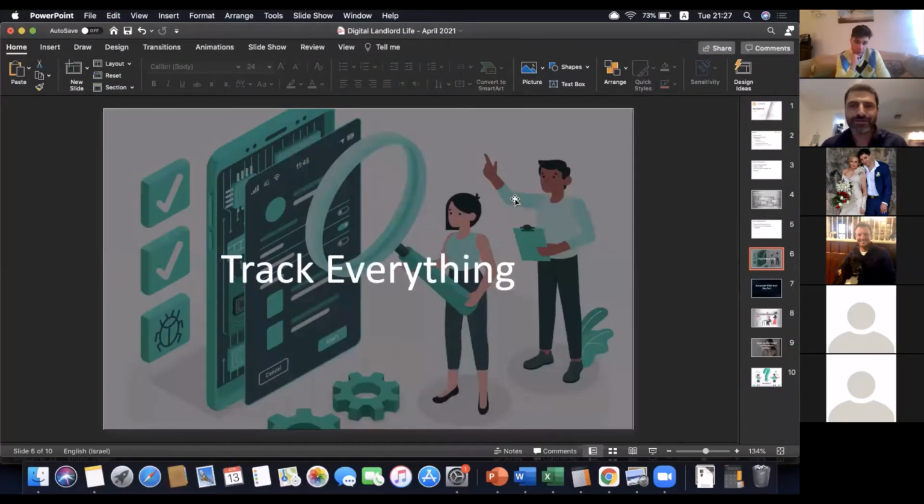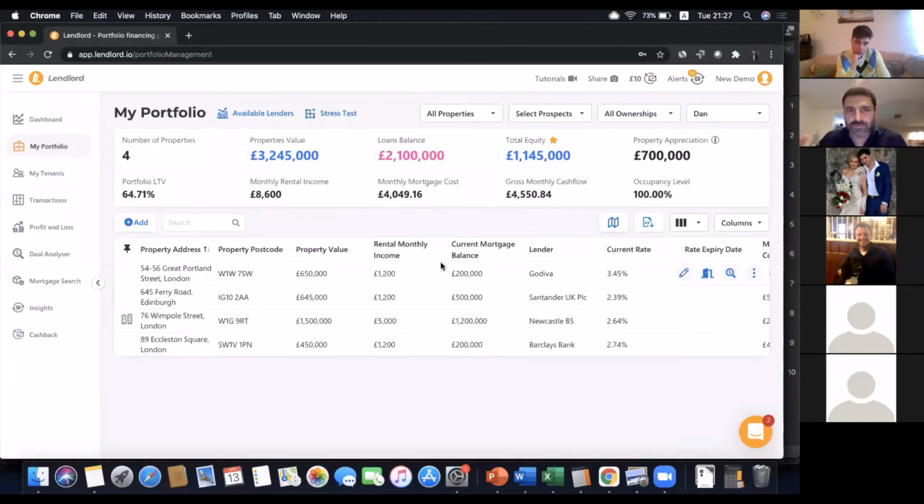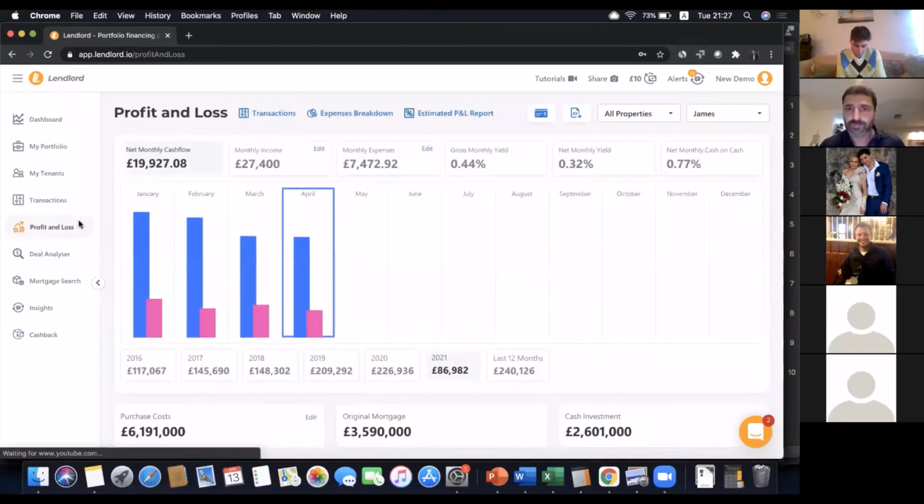Track everything. When I say track everything, there are basically two important things that you need to track. My Portfolio is something that is quite static unless you are a very active property investor, and you can still keep it on Landlord. We keep 60 months of historical data. So if you buy and sell properties, you can also keep track of the trend of the changes in your portfolio. But when we say ongoing tracking, we usually speak about your cash flow. In Landlord, you have the profit and loss page, and this is a great place to keep track of your income and expenses on an ongoing basis.